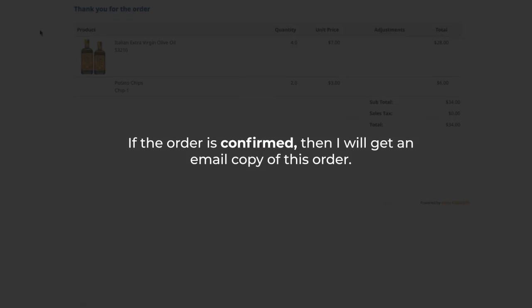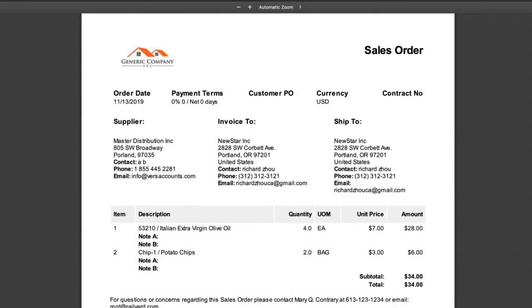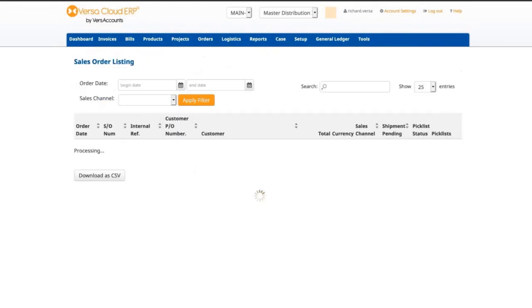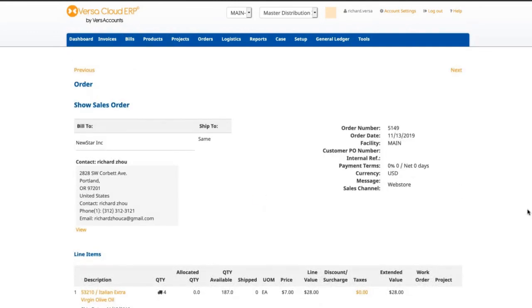If the order is confirmed, then I will get an email copy of this order. And you as a company also get an email about this new order. As a customer, I can download this order if I want to save it in my system. Now going back to VersaCloud, if I go to Orders, List, we're going to see that the first order here was just placed. The sales order, even though it was created by the customer themselves, looks just like any other order in the system. You can follow your current process to fulfill the sales order.